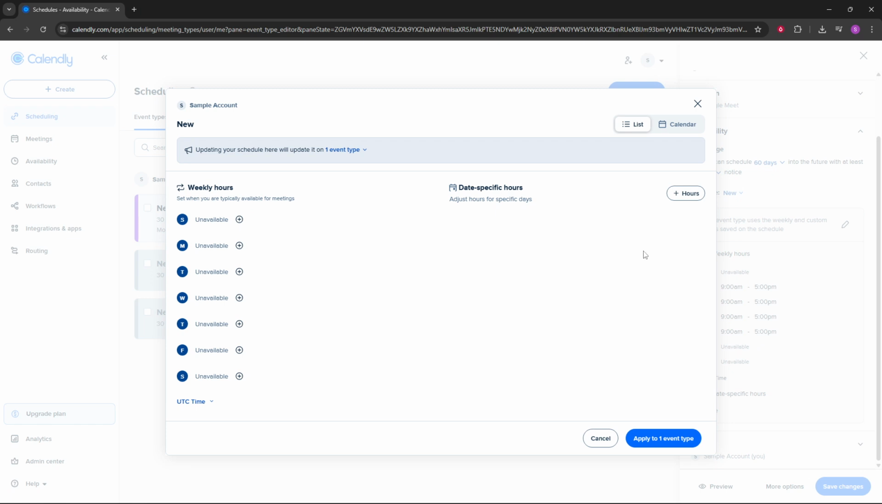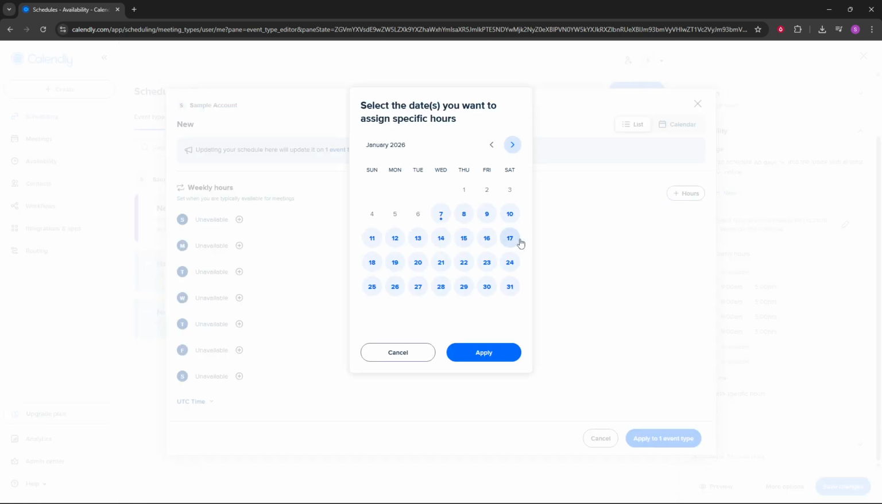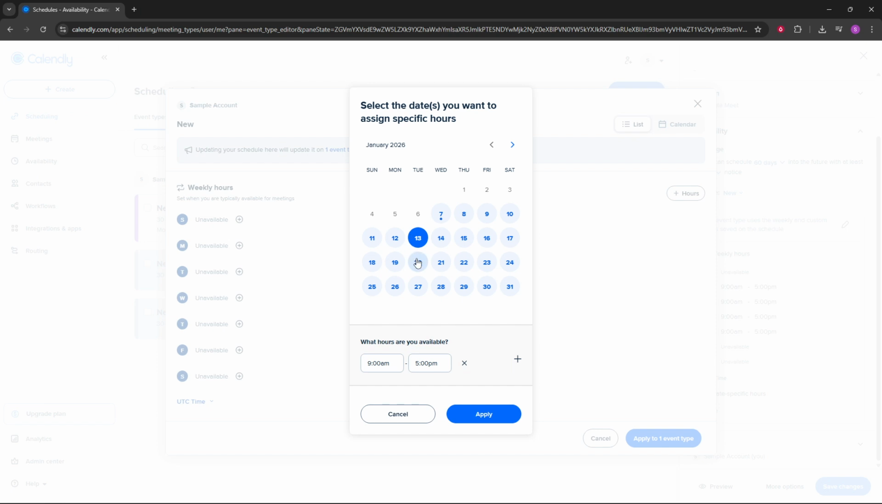Now switch to the option for date-specific hours. Click Add Date-Specific Hours and select the exact dates you want. For example, choose each Tuesday for the next 8 weeks. You can navigate the calendar quickly, clicking each Tuesday as you go.